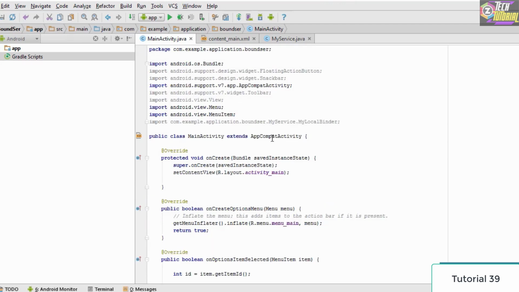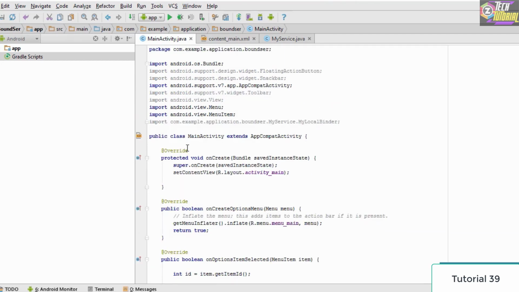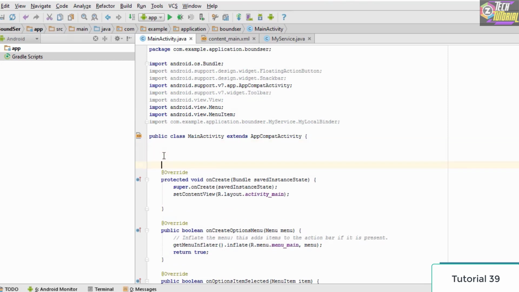And now the next thing which you need to do is that you need to create the object of the my service. So we go inside this main activity, we go right here, and then we create the object of my service. So we type my service, and let's name this as my service.